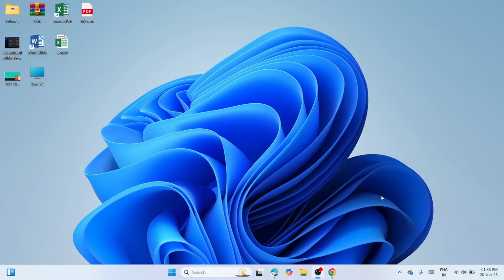In this video, I'm going to teach you a very useful tutorial on how to fix icons not showing in your Windows 11 taskbar. So without any further ado, let's begin.